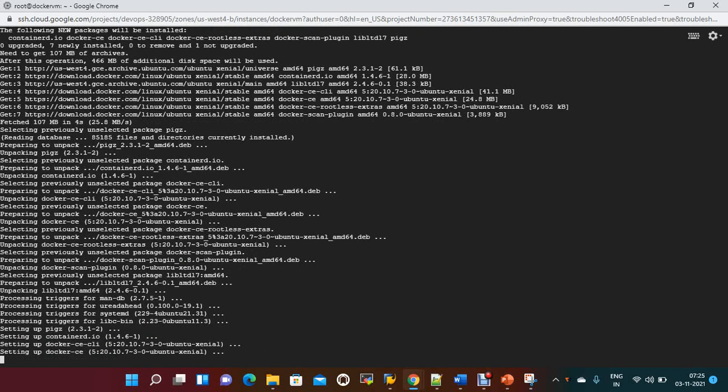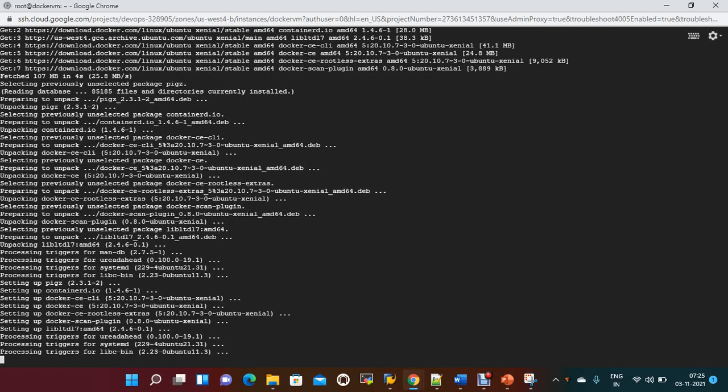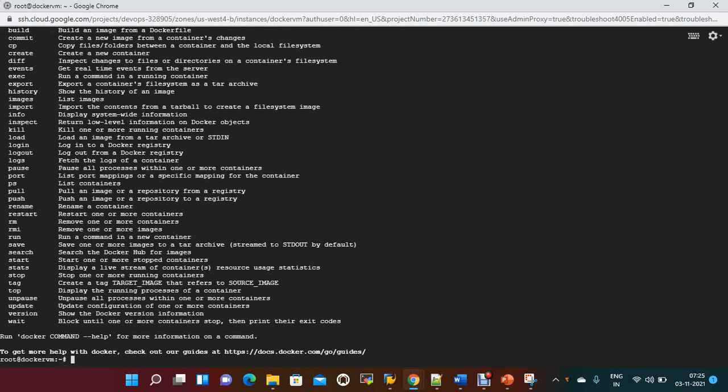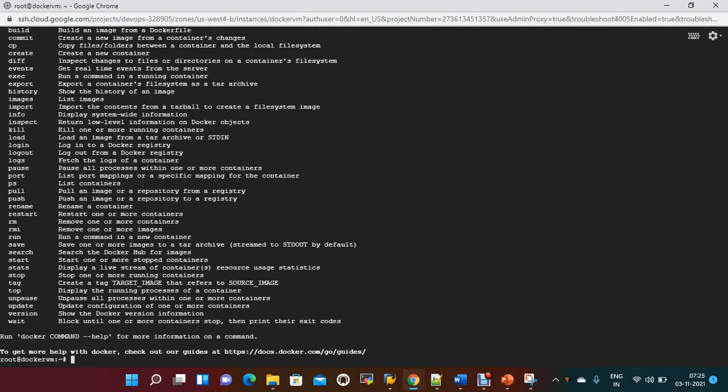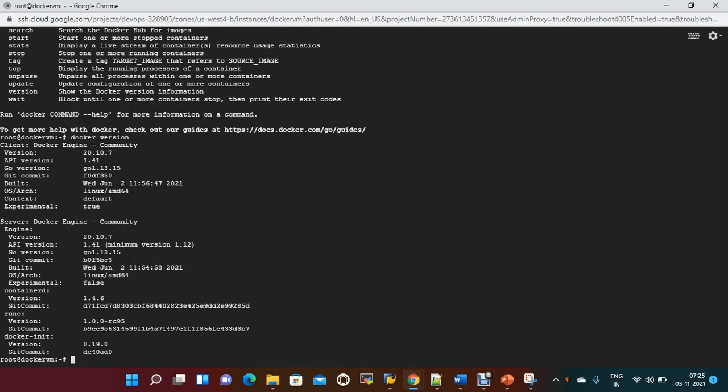It is taking time to install. Now it should be installed. Clear. Now if you type docker, you will get all the commands and all the information. If you check docker version, it should show that the client and server are installed. The client should be Docker Community.